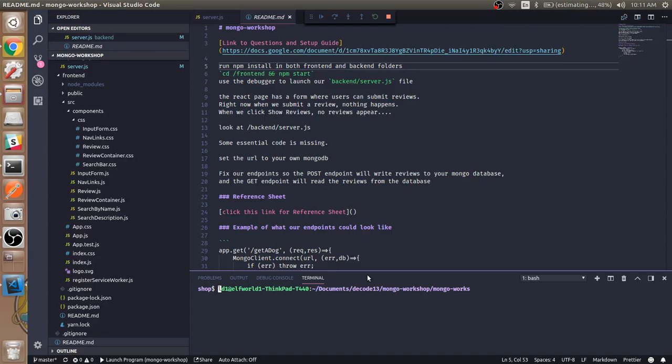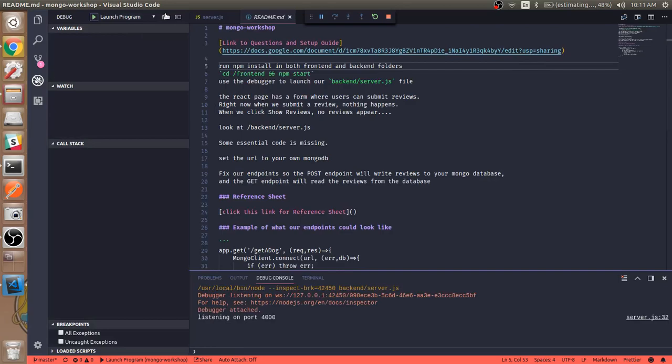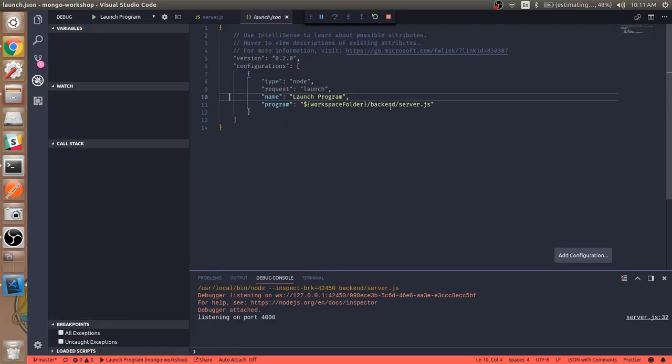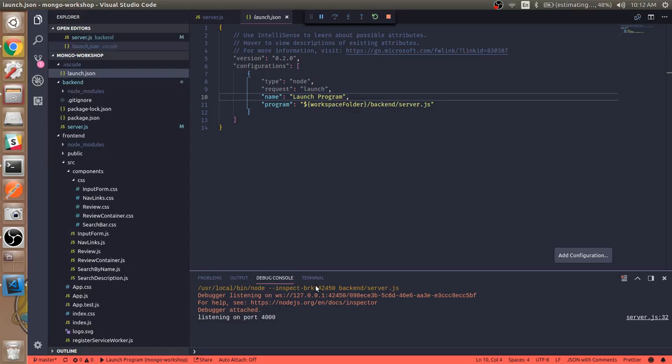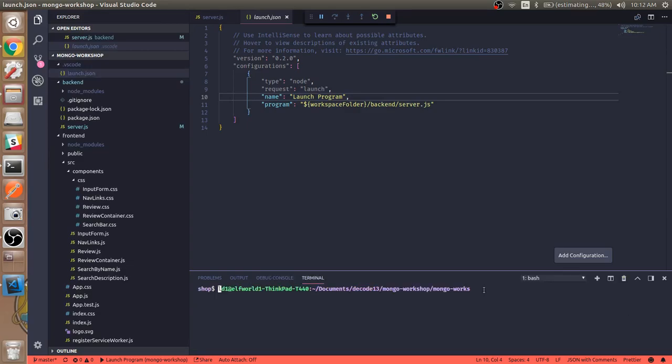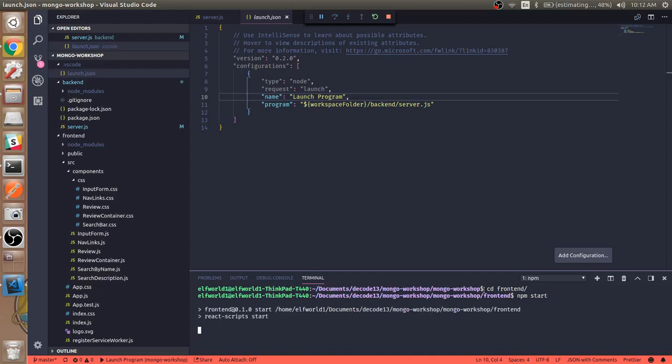You may have to go into the config. Make sure it looks like this. Backend/server. So we got it running. That's good. Now we want to cd into the front end folder from our terminal here, and we are going to do npm start.